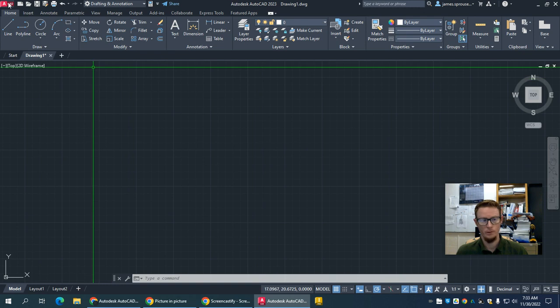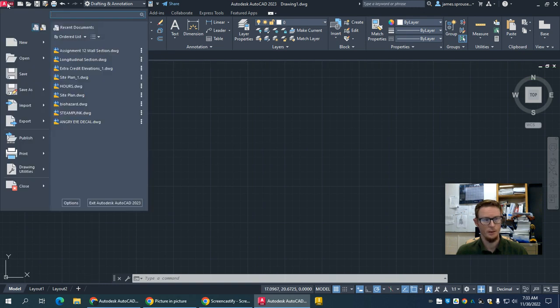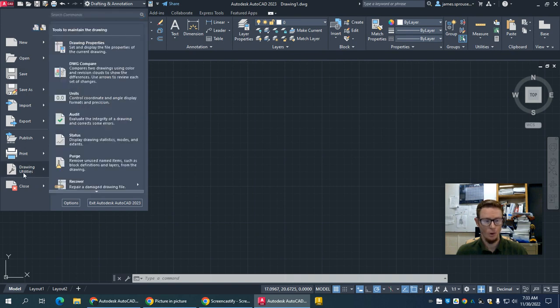The application menu, remember that's what this is called. You can find that in drawing utilities and units. Okay, in the application menu, drawing utilities, units. Maybe questions about that's location.